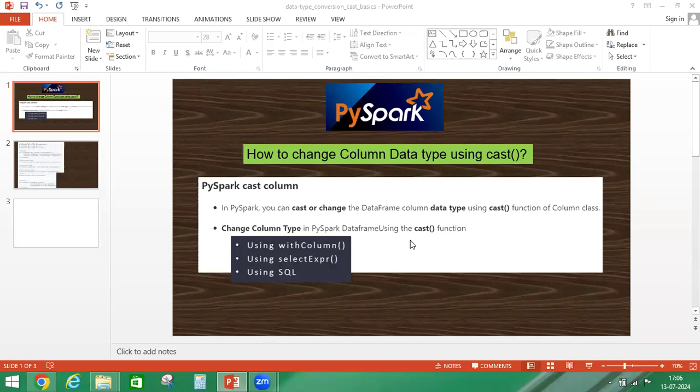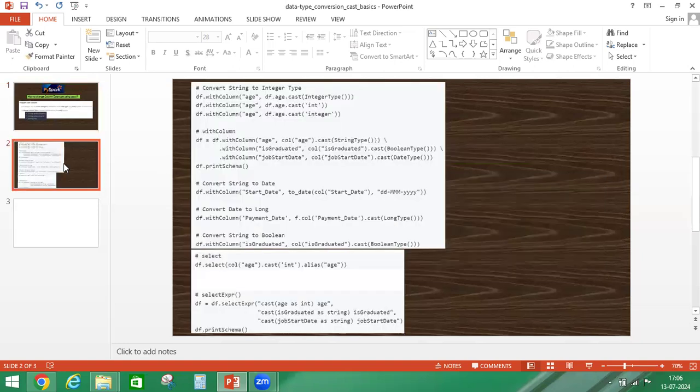Today our topic is how to change column data type using cast function. Normally in PySpark we use the cast function to change the data type of any column of a data frame. There are three methods we can do this: one is using withColumn function, another is using select expression function, or using SQL. Today we'll mainly focus on using withColumn. So we'll see the syntax, how it looks with cast function.